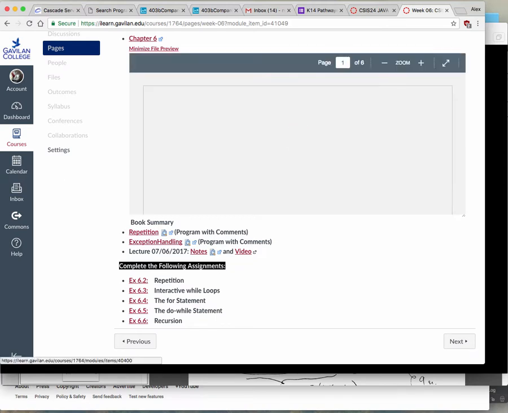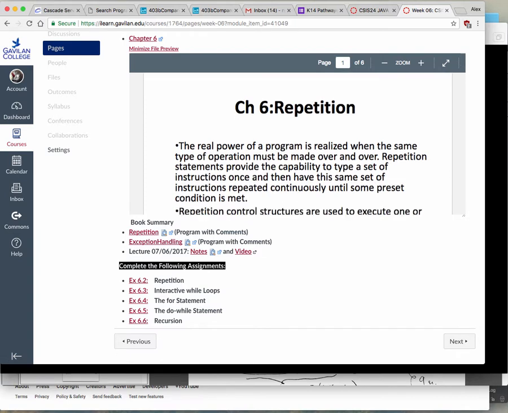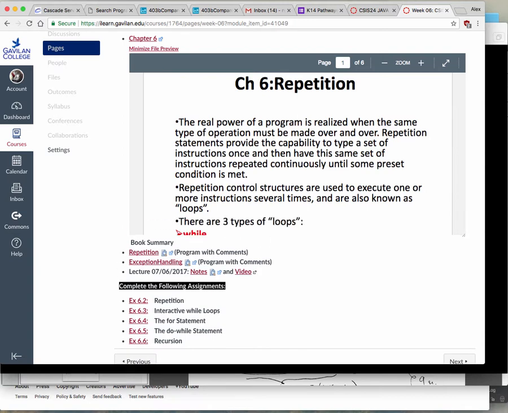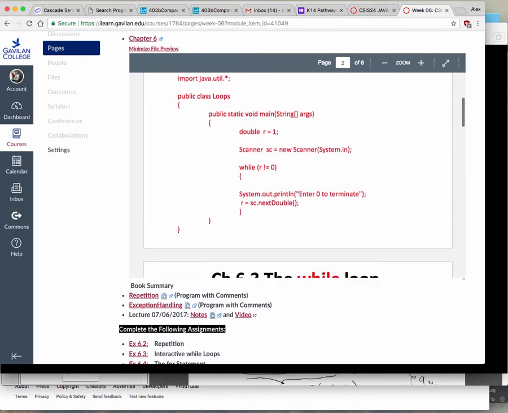Okay, so first let me just go through this book summary that I have. I haven't updated these assignments just yet for week 6, chapter 6, but I will. My goal is by the end of this semester to phase out the book and not have to have a book for this class. Yeah, sell it on eBay.